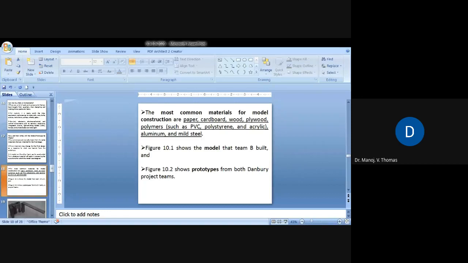Common materials for model construction are paper, cardboard, wood, plywood, polymers, polystyrene, acrylic. So many things are there. So we have two diagrams. One shows the model and the other shows the prototype of an artificial arm project. I have taken this diagram from the PDF I shared recently, where they discuss a project that a group of students have done. They were working on an artificial arm project. During the design, they built models and also prototypes.